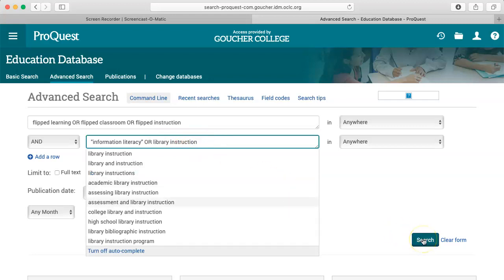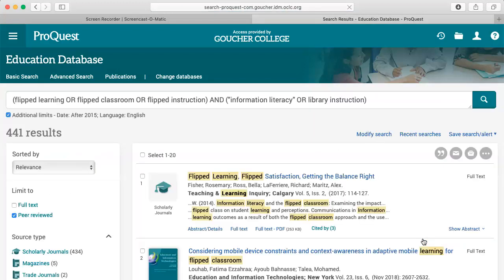I will click on Search. I now have 441 articles, up from 121. I will have to review the articles to see if broadening the search was a good idea.